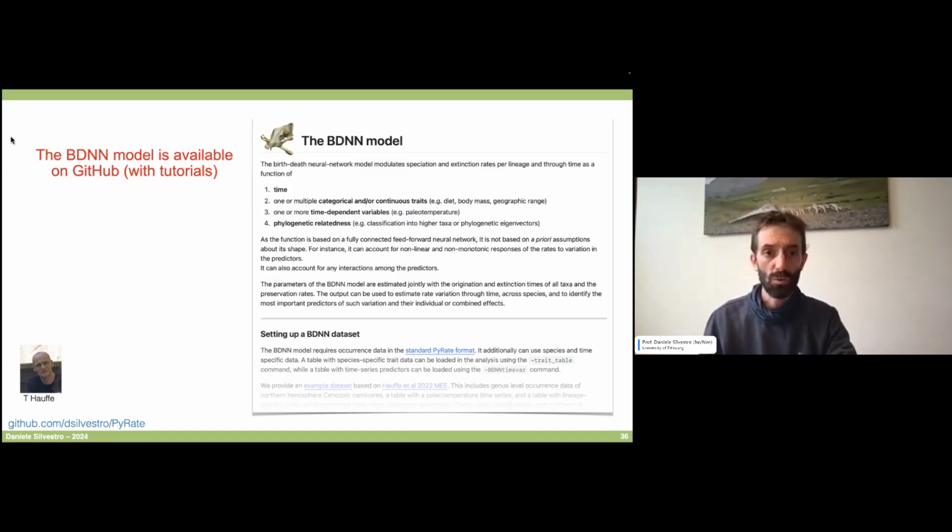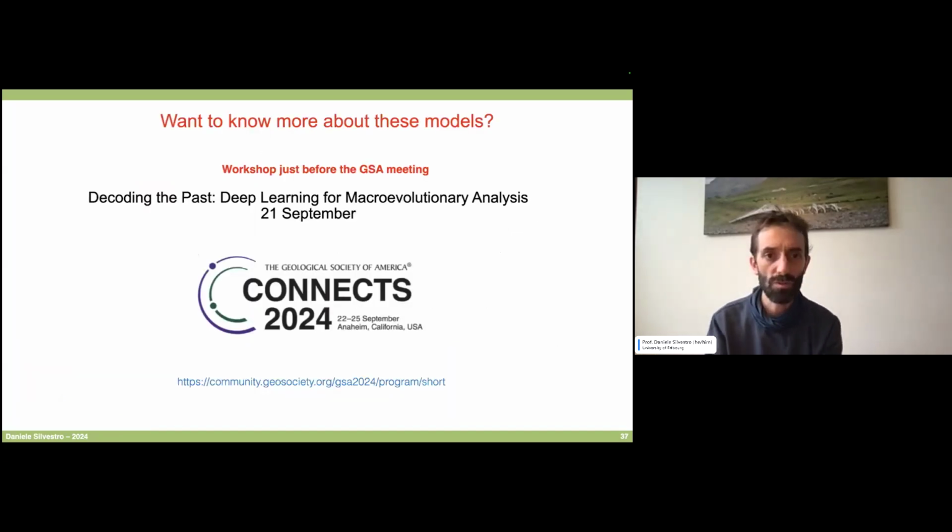If you want to know more about these models, you are obviously very welcome to contact us. Go and check the online resources, but also join our workshop that we plan adjacent to the GSA meeting in September. So we'll be demonstrating these models and others in a one-day workshop. And so we hope many people will be able to join.